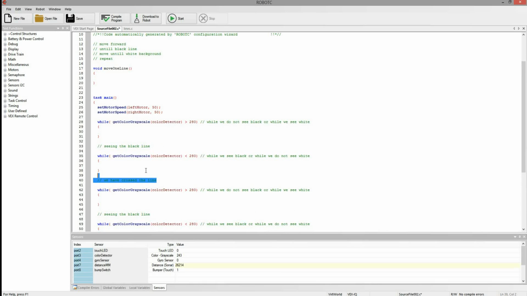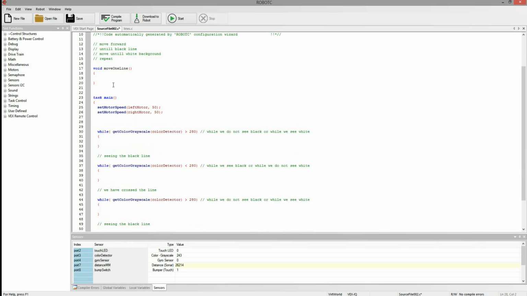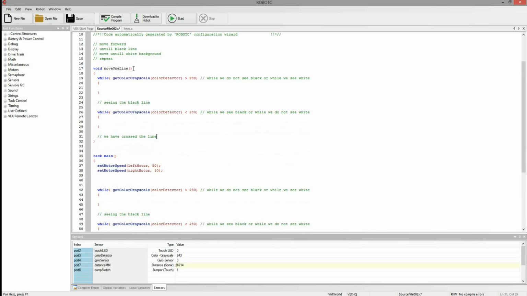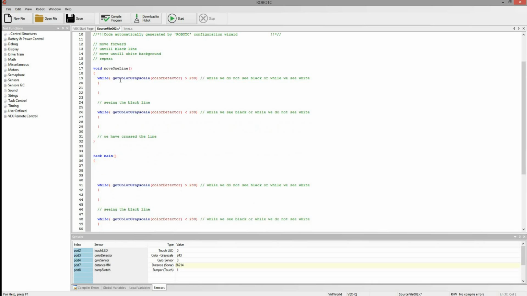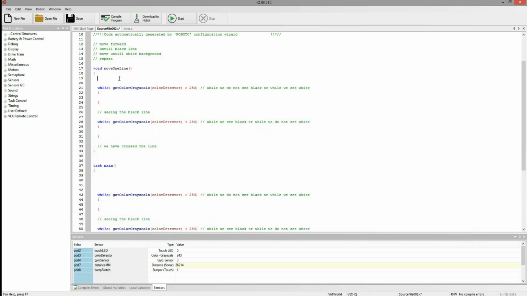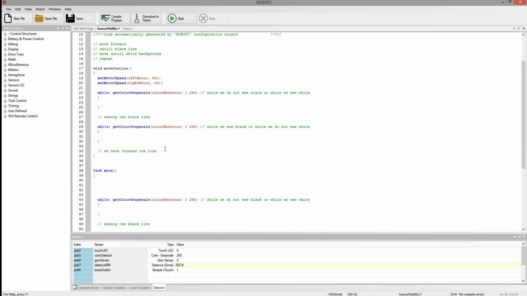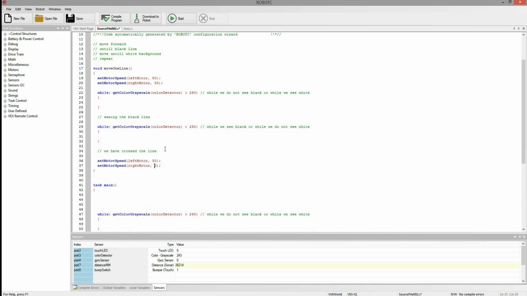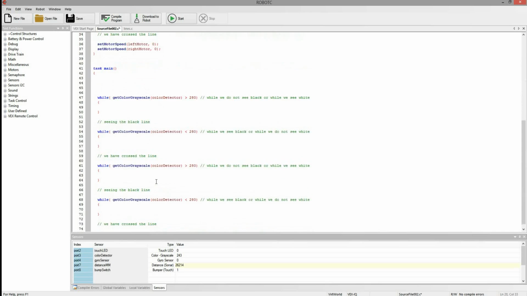So if we take all of this right here that we had and put it in here, now we have our code for moving forward one line. So we can go ahead and toss in set motor speed, do all that, and then we'll stop it. So we'll set the speeds to 0. Now inside of our move one line function, it moves forward, waits until it sees the black line, then waits until it sees the white, and then stops. So it does the exact same thing.